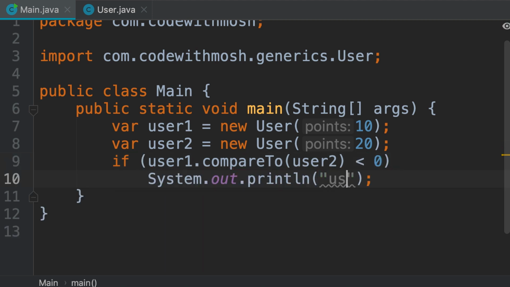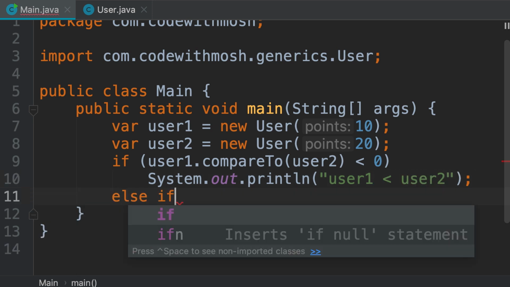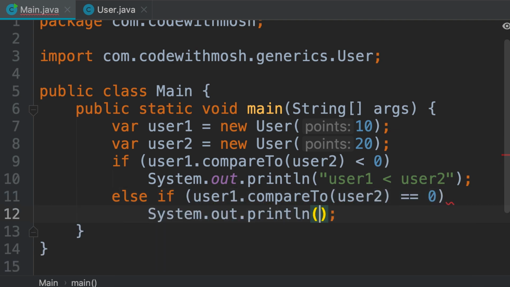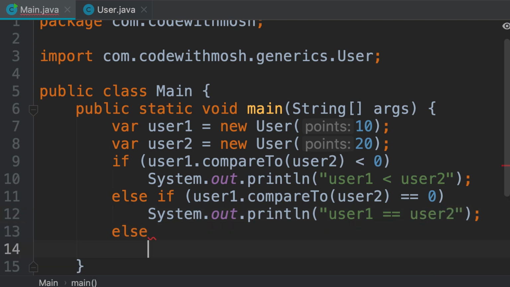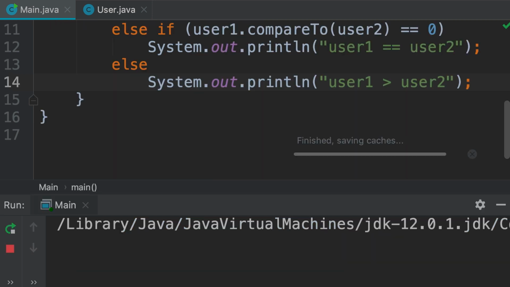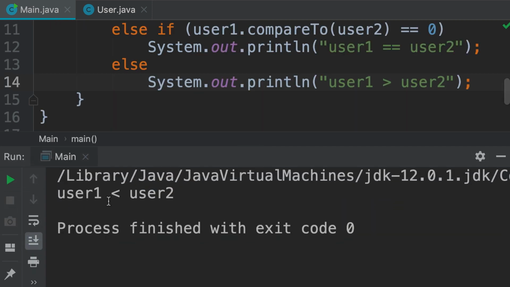We can print a message like user one is smaller than user two. Else if user one dot compareTo user two equals zero, then we can print user one equals user two. Otherwise, we're going to print user one is greater than user two. Let's run the program. So user one is less than user two because it has fewer points.